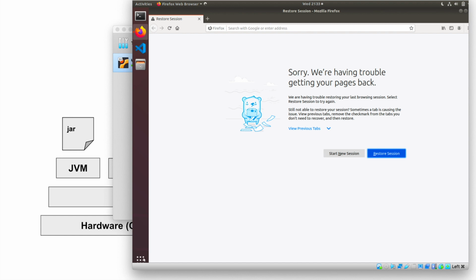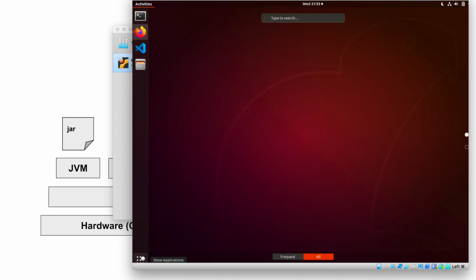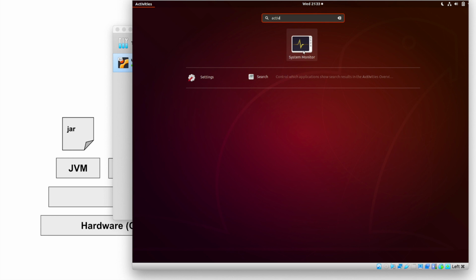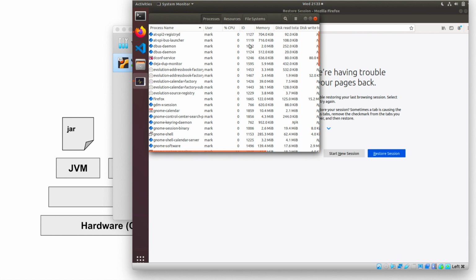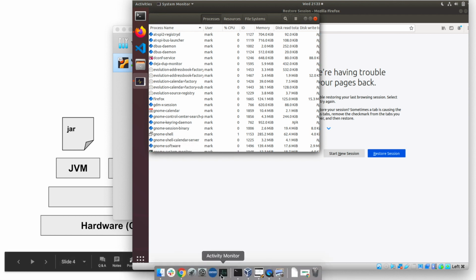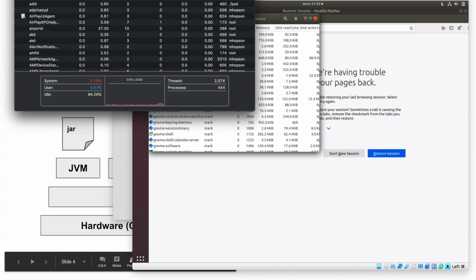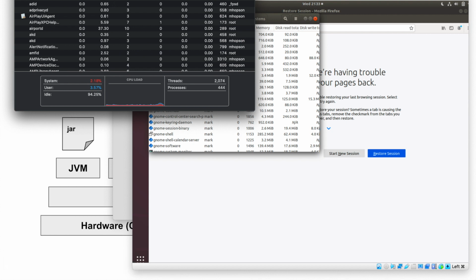One thing I do want to point out here is this instance of Ubuntu is sandboxed from the rest of my computer. So if I open up Activity Monitor or System Monitor inside Ubuntu, and I look at the list of processes, I want to point out that these processes are completely different than the processes I see on Activity Monitor inside OS X. So in that regard, the stuff happening in Ubuntu is very opaque to my host's operating system. So let's get back to the slide.